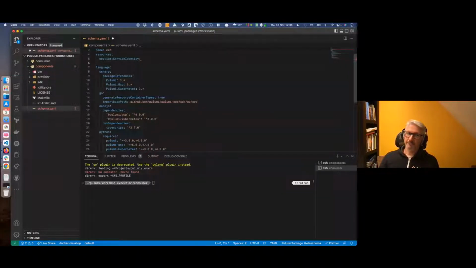For the Kubernetes service account, it's a bit different. We have a connection to our Kubernetes control plane, but the service account can be bound to a namespace. So I'm going to say that the namespace, for example, is an input property.